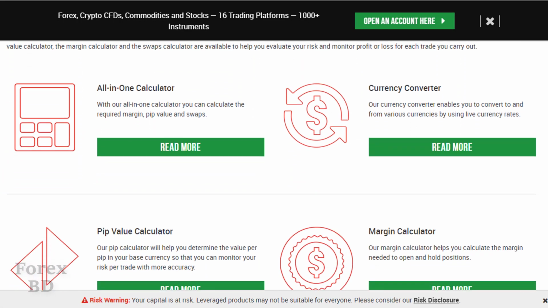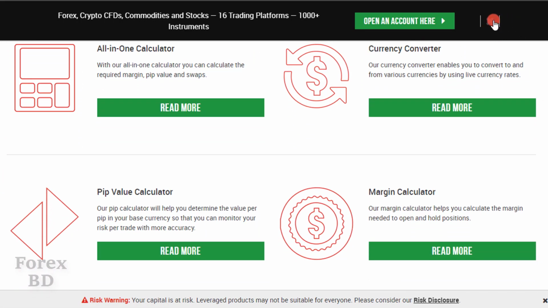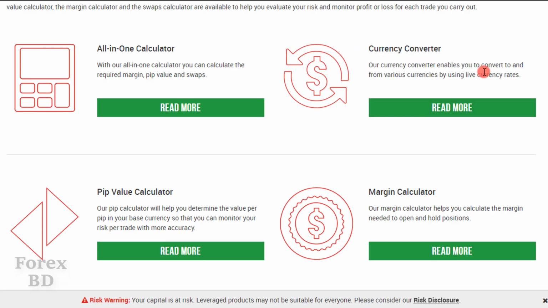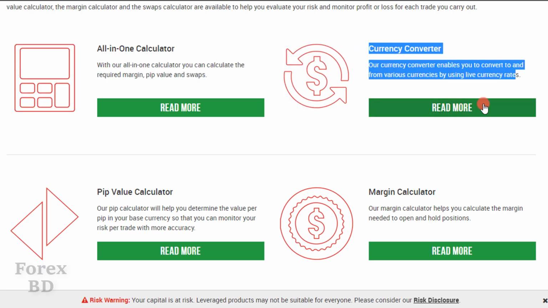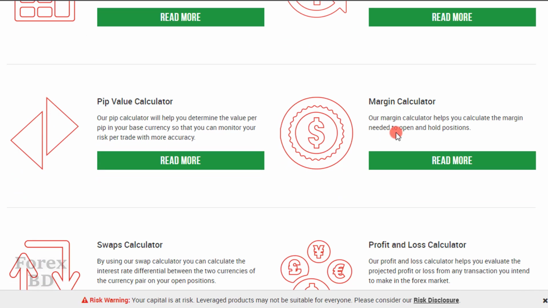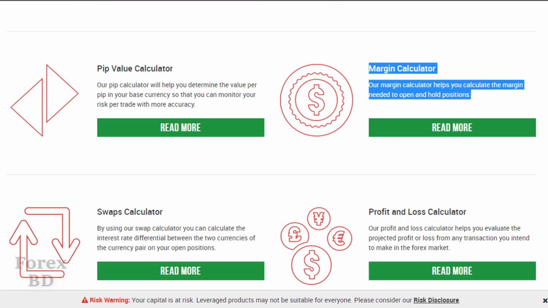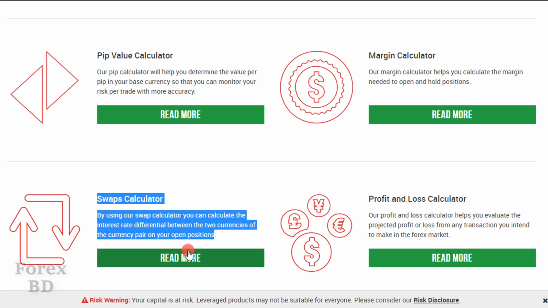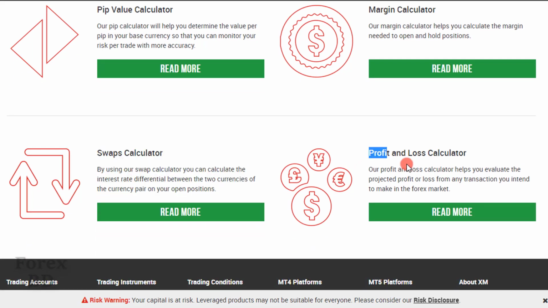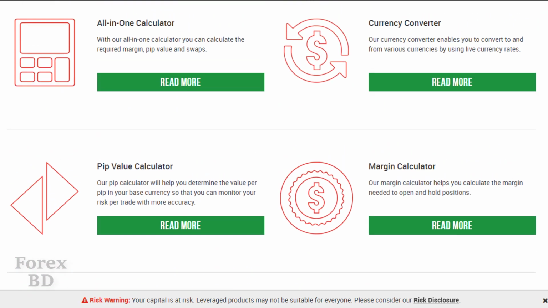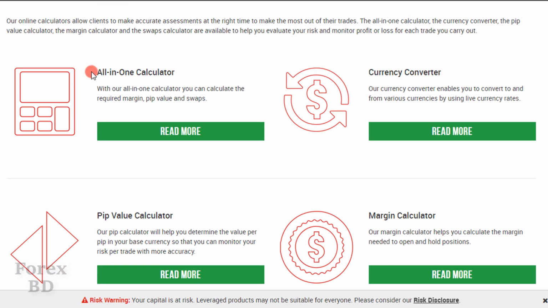Select your desired option from here. For example, if you only want to know about the currency, that is, what is the currency rate, then you can select this option. Or if you want to do margin calculation, then select this option, or want to do swap calculation, then select this option. Or click here to calculate profit and loss. In general, select the option that you need.